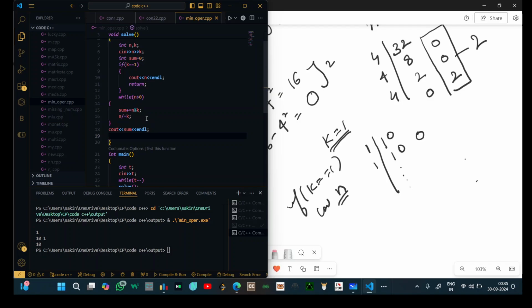So that's all, and then we just print the sum. So that's all for this problem.